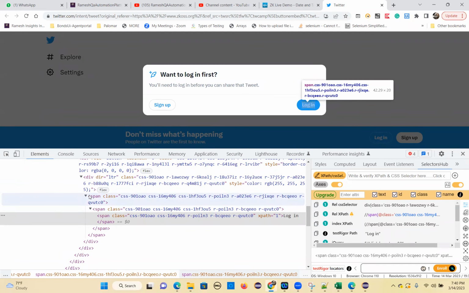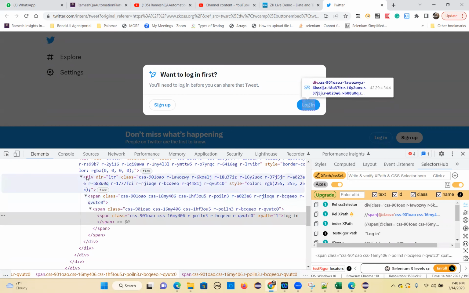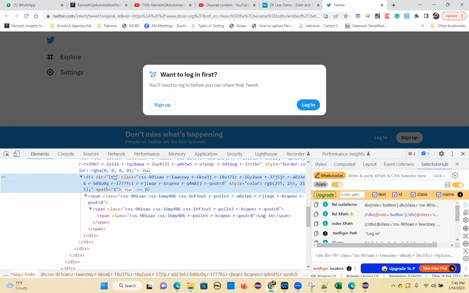Otherwise, I'll try to come from here. Okay, let's move down. Or I'll start from here. Okay, let's start from here. So div, anything is something in queue. The dir LTR. I'll use the dir attribute and write from here. So let's write that. I'll use this dir LTR and span, so that I am giving the complete path. That's how you can find out.